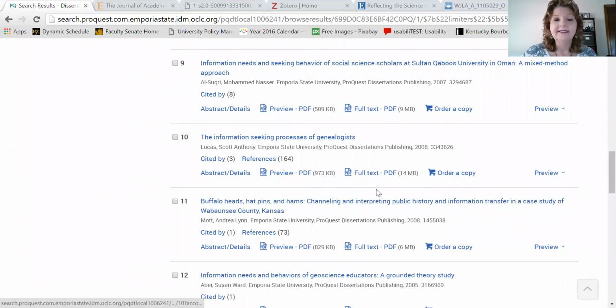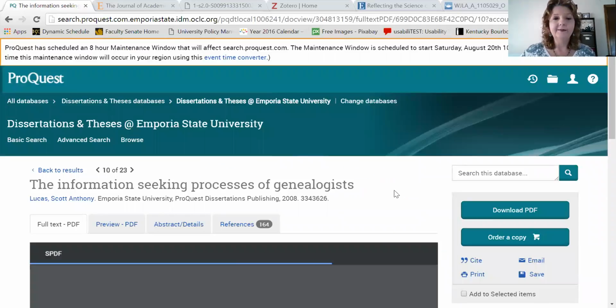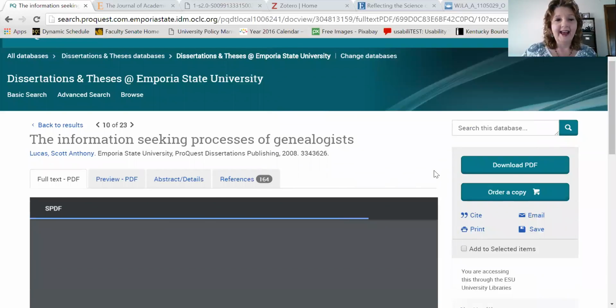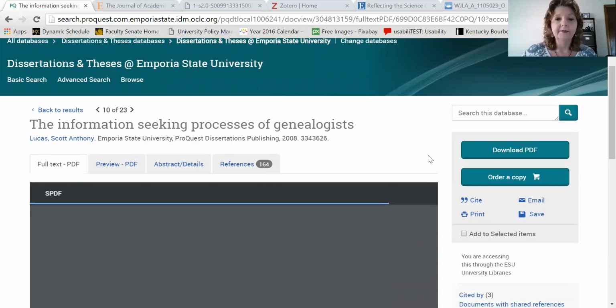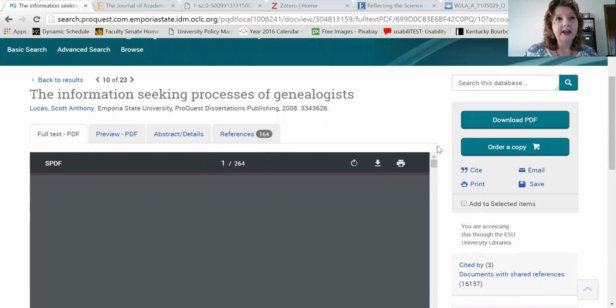I'm going to go to Scott, because I remember when he wrote this back in 2008. This is Scott's dissertation on the information-seeking processes of genealogists. And when I click on the full text, I don't want to print out everything. I can download this PDF onto my computer or onto a flash drive. And as that loads, I'll be reading the entire dissertation.